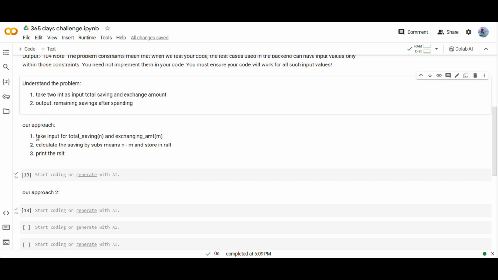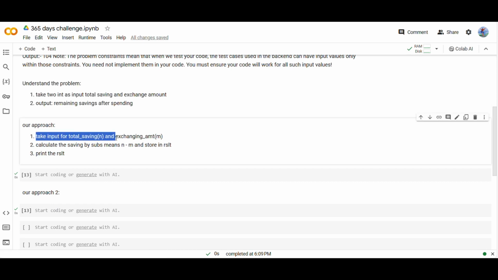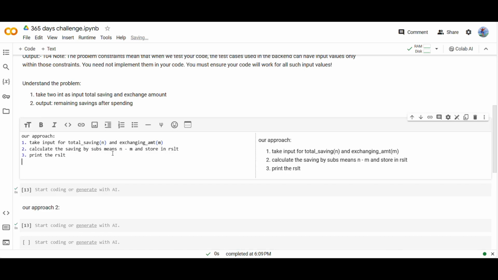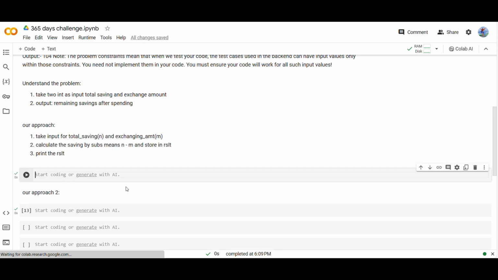So what we are doing, we are taking input from the user, and we will create two variables, n for total saving and m for exchange amount. What we will do now, we will calculate the saving. And how will we do that? We will do n minus m, and whatever we get, we will store it inside a result variable, and finally we will print the result variable. So let's try to write a code for this.